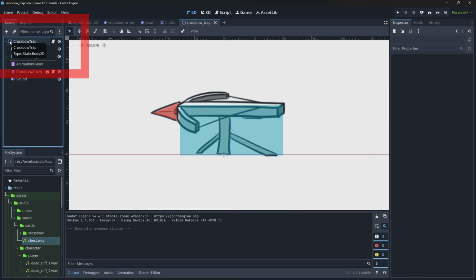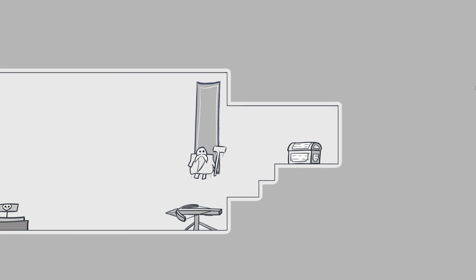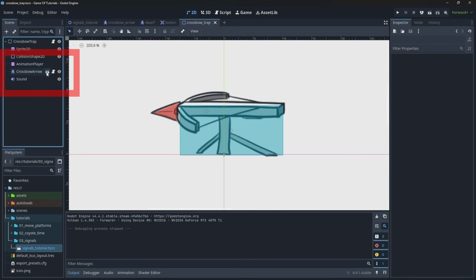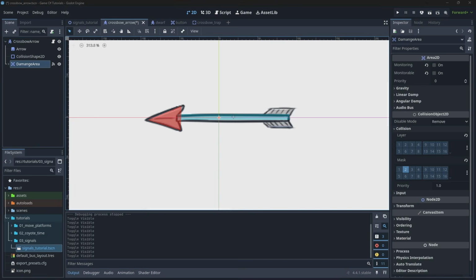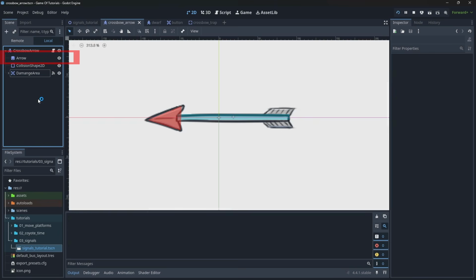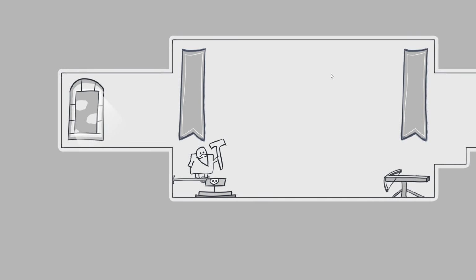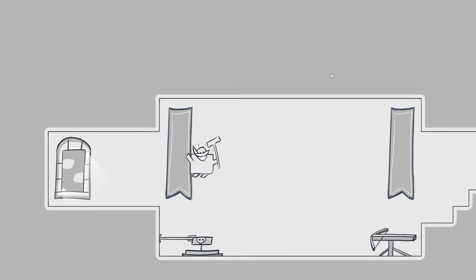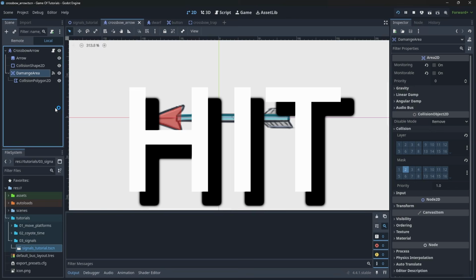Crossbow trap is a StaticBody2D with a collision shape, the blue one. That's why the player can jump on a crossbow. Crossbow arrow is a CharacterBody2D with a collision shape body, the blue area, and a damage area, the red area. The collision shape from CharacterBody2D is used for collision between player and arrow. That's why the player can stand on the arrow. The damage area is for hitting the player.